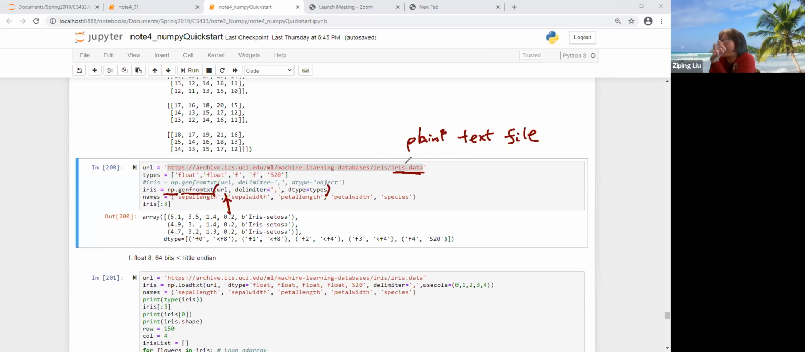You can also have the file stored locally and access it. So it doesn't matter. Anyway, this is a file name. And you are going to specify how you get each token out. We call it a delimiter. Over here, we just saw it's some number, like 5.1 and 3.5. It's all separated by commas. So we specify the delimiter as comma.